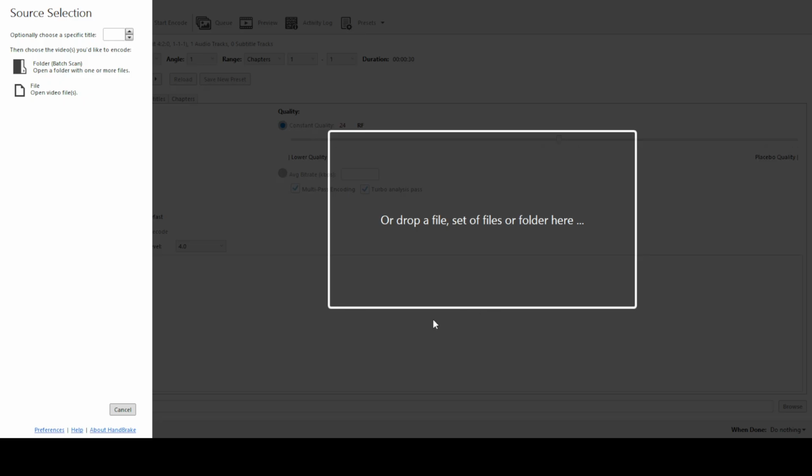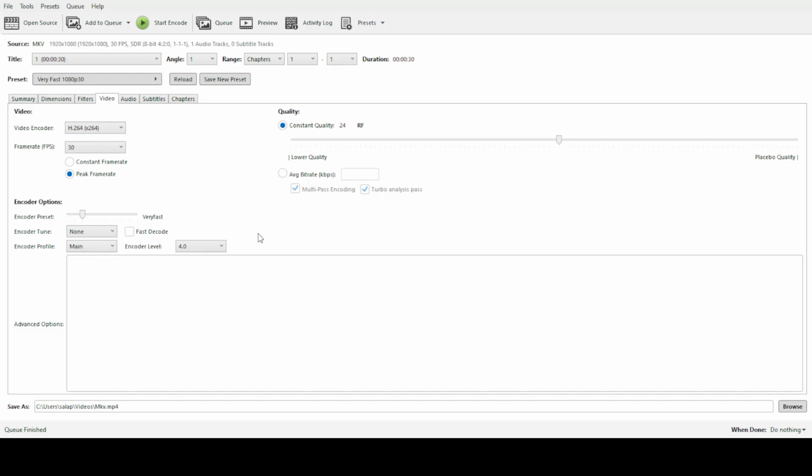Now it's time to load your MKV file. Do this by clicking on File under the Source heading, which will open a File Explorer window, allowing you to navigate to the location of your MKV file. Alternatively, if you prefer a quicker method, you can simply drag and drop your MKV file directly into the main interface of Handbrake and it will begin loading.